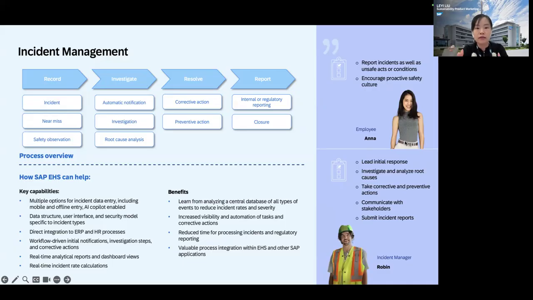So people are in the middle of the process, and software can help them facilitate and drive more efficiency in their daily operations. That's why we care about both sides of the persons: those who record the incident or safety observation, and those who deal with the process and also process the incident afterwards.